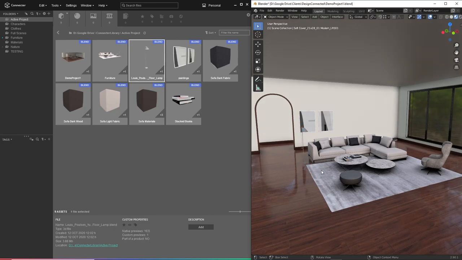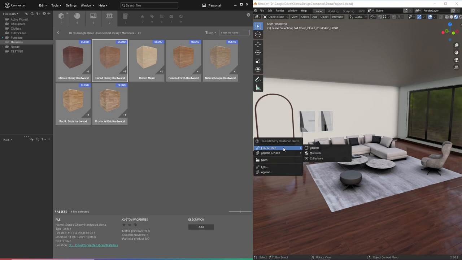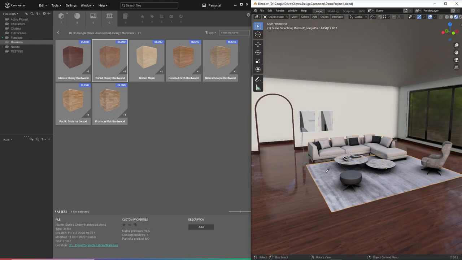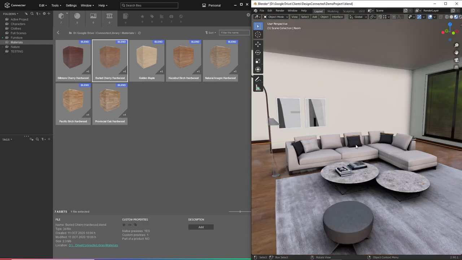Now, if you want to add materials from connector into Blender, let's go ahead and switch over to my materials category. Here, we can select one of these materials, drag it into the scene, and whether we choose link and place or append and place, the placement will work the same way. For right now, let's go and select link, select materials. Now, here we're in this assignment mode. So based on the object that I currently have my cursor on, if I left click, that will assign that material to that object. Now, like we noticed before, this sofa had multiple materials assigned to it.